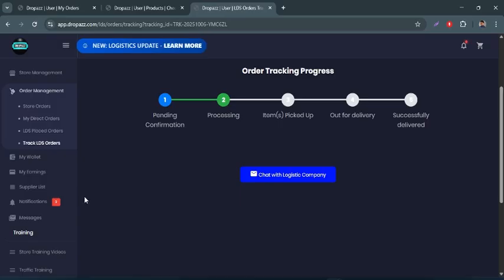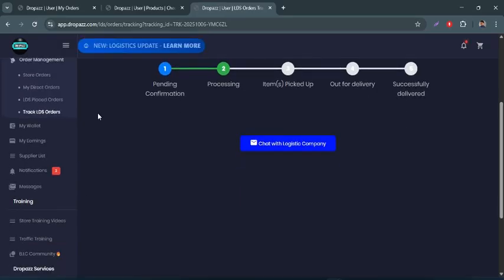Okay, now these are the two basic things I wanted to share with you when it comes to order fulfillment on my direct orders.